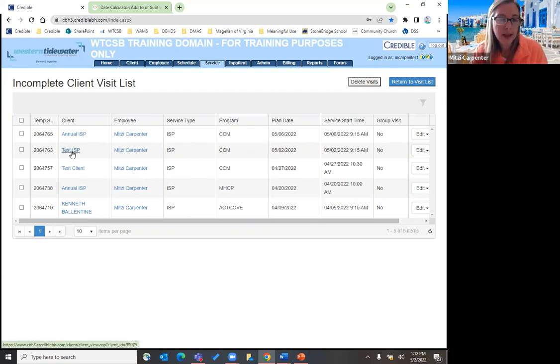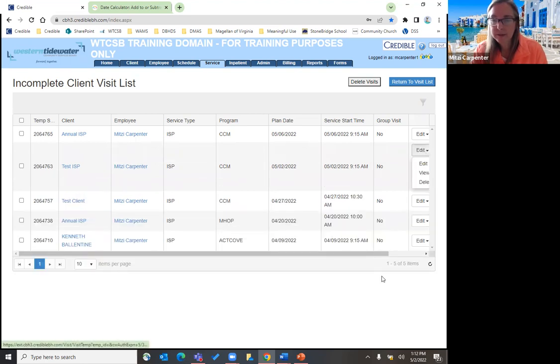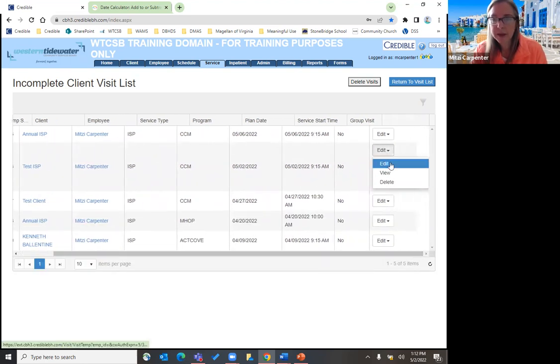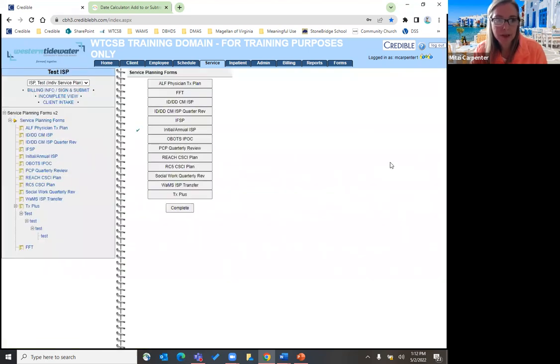However, this is the client here, test client, that I met with a few days ago, and we already had their annual ISP meeting, and the ISP isn't going into effect until today. So all of this client's previous ISP stuff, the previous ISP service and the TX Plus, all expired yesterday. So I'm going to edit this one here because I need to sign and submit this today. I click this edit button here and I click edit here again.